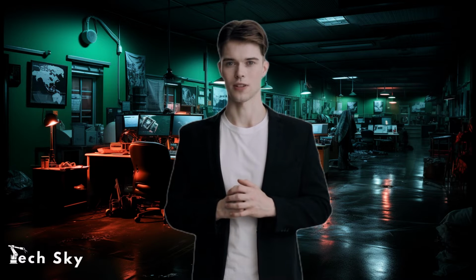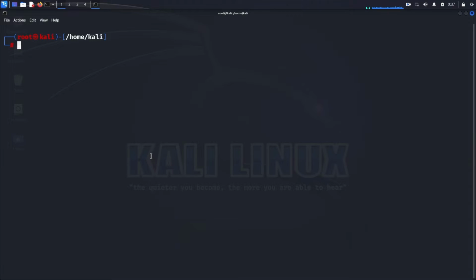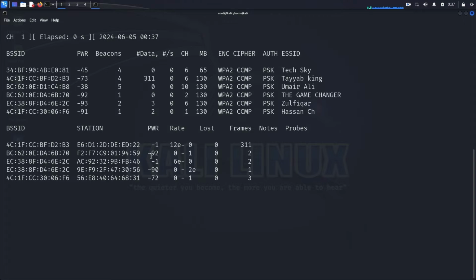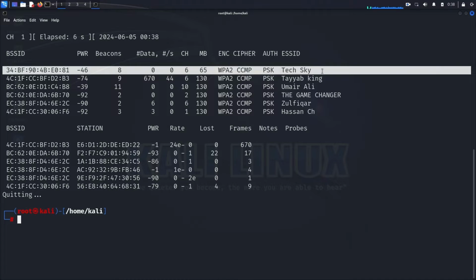First, let's capture all the networks around us using airodump-ng. Open your terminal and enter the following command, airodump-ng wlan0. This command will display a list of all the wireless networks within range, along with their respective details such as BSSID, channel, and encryption type. Identify your target network from this list. In our example, the target network is TechSky.